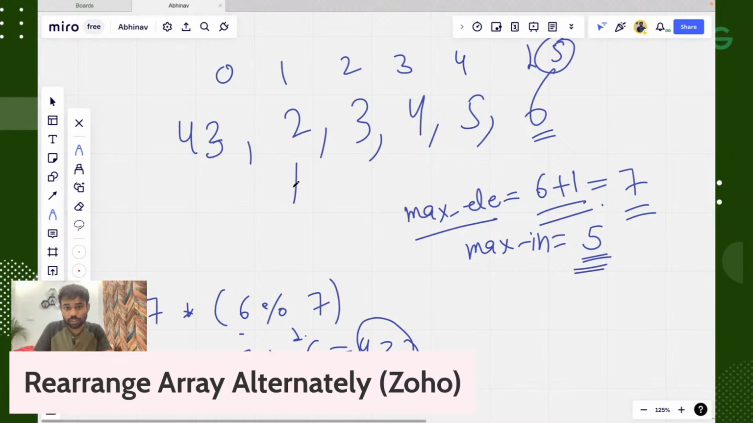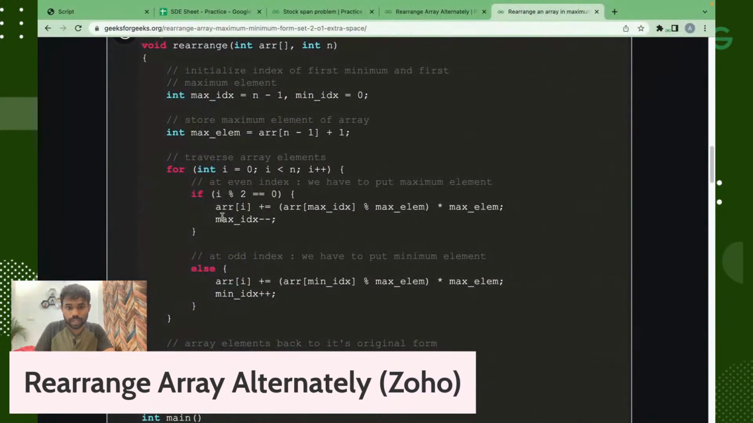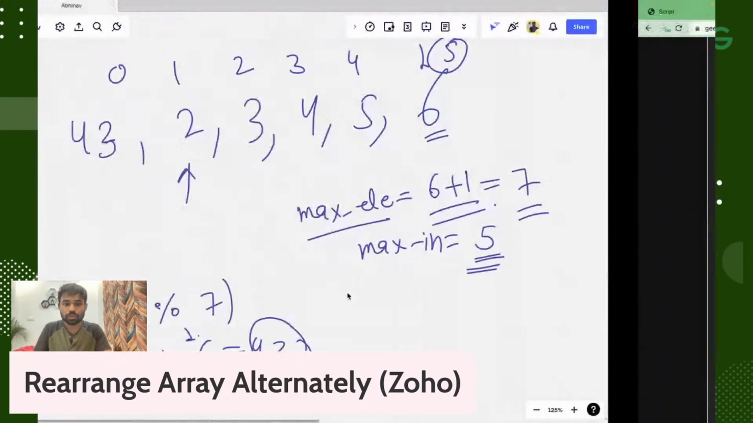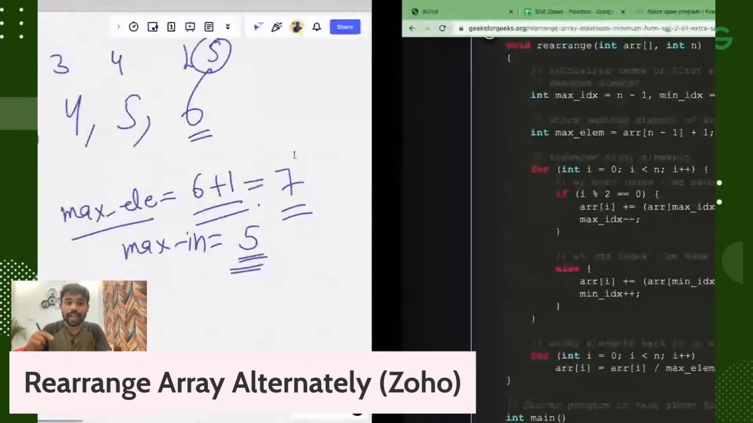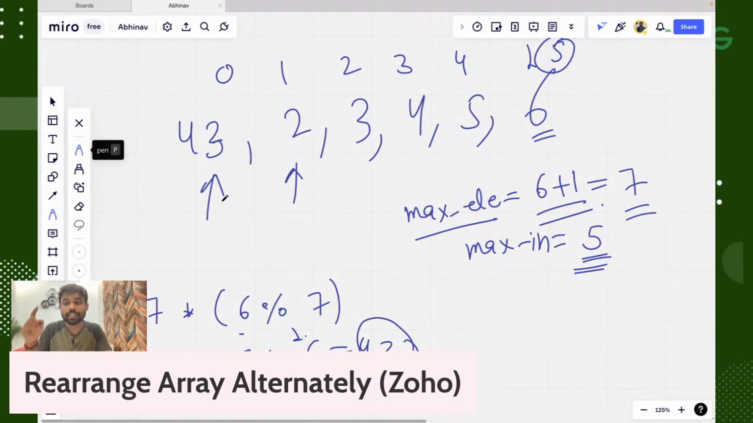Similarly, for the next case also, and then we will decrement max index. For the next case also, we will do the same thing. But in case of this ARR of i, max element will be the same, but instead of max index, we will be taking min index. You can see here, the min index was 0. So the element at min index is now 43.